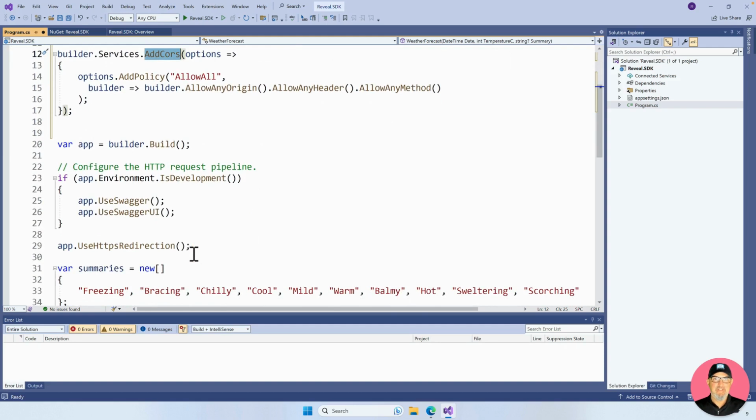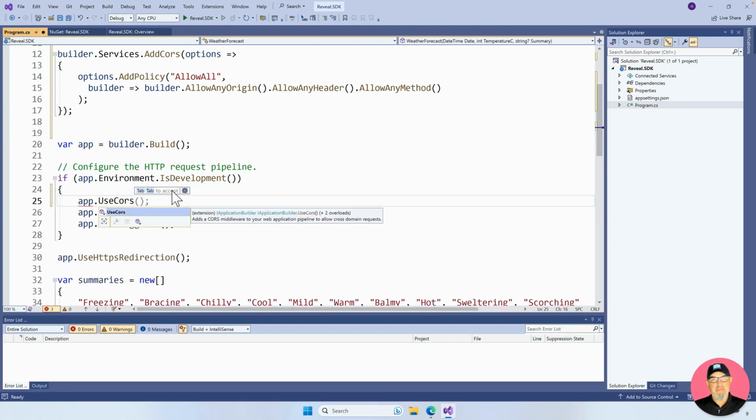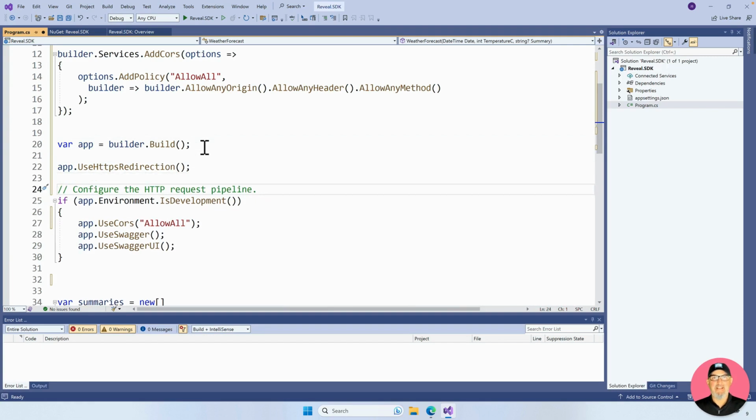The next thing we need to do is we need to tell our application to use the CORS policy. I'm going to tell it to use it in development since we are allowing pretty much everything here. I'm going to say app.use CORS, and the CORS policy I want to use is allow all. The way that Reveal works with HTTPS redirection is that it must be enabled before you enable CORS. So I'm going to grab this and drag it up to right after builder.build. You can look at the MVC documentation for the order required when you're building an MVC app.